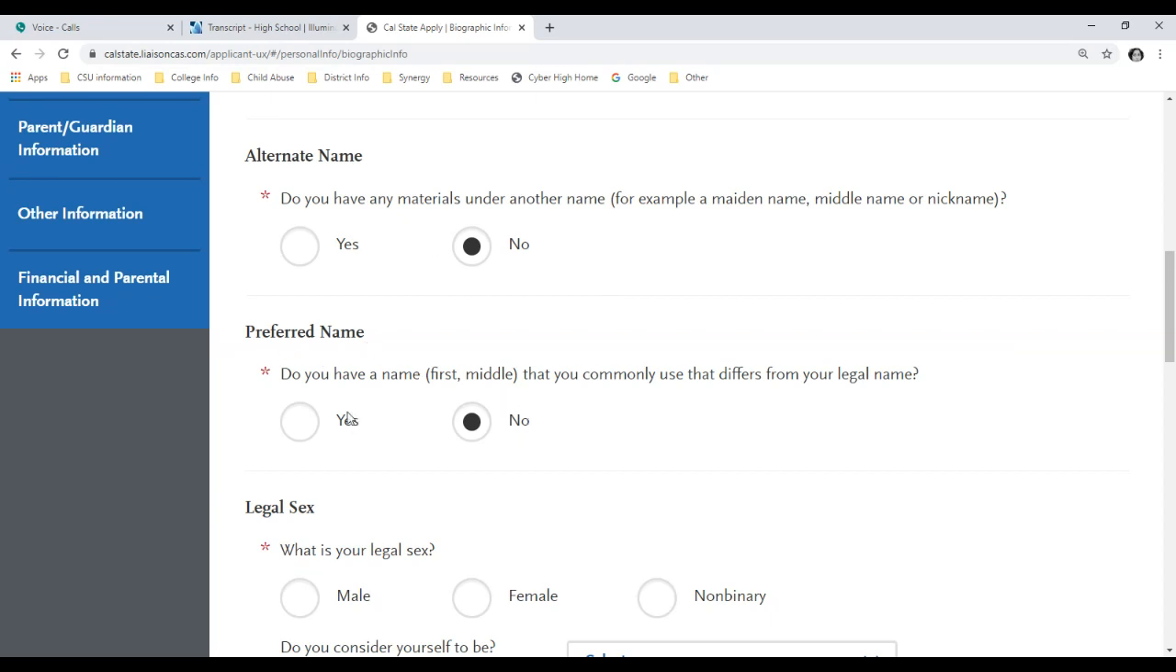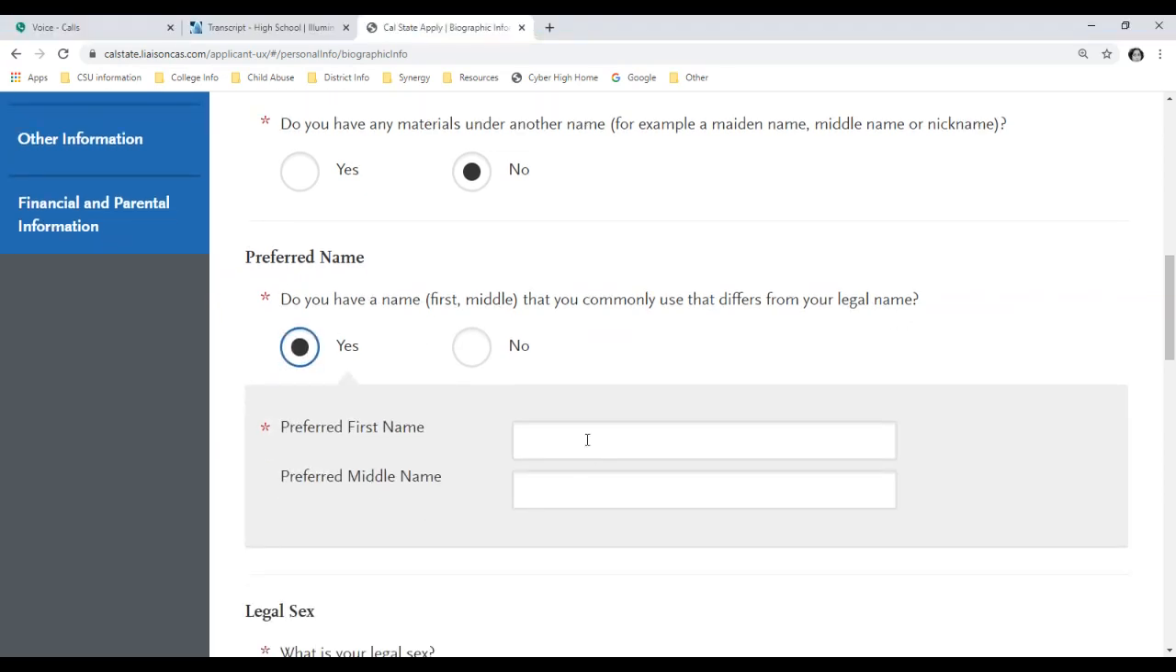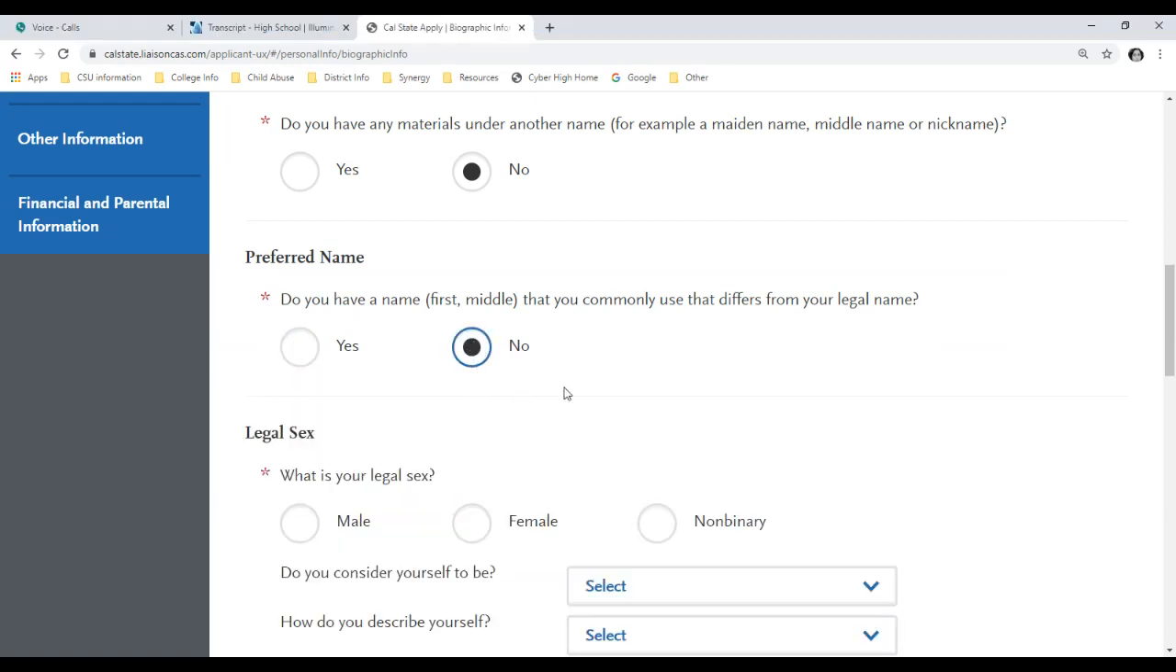Your preferred name: do you have a name, first, middle, that you commonly use that differs from your legal name? So this is where maybe you can put a nickname. So you could say yes and put a nickname here maybe, or if there's a difference in the spelling of your name, you can put it here. Most students, I'm thinking that you will be no.